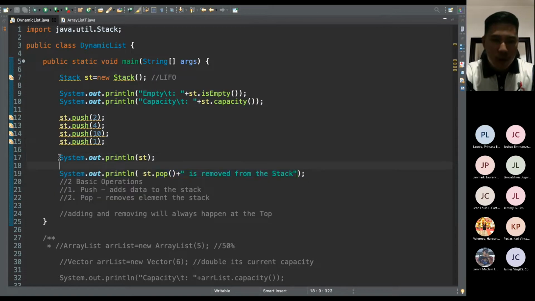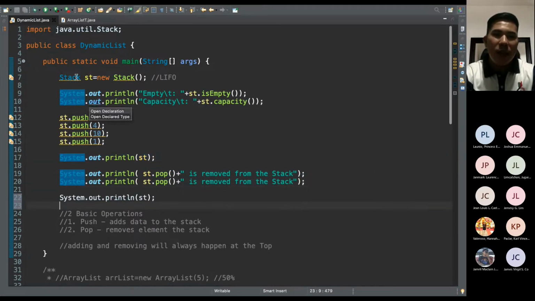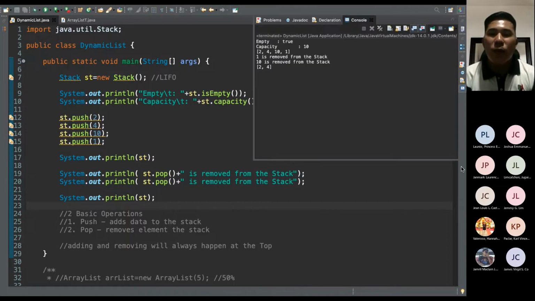Yan. So if we call it twice or thrice, let's say like that, and then we are going to display the element. So 10, 1 and 10. So 1 and 10. So ganyan lang yung idea ni stack.